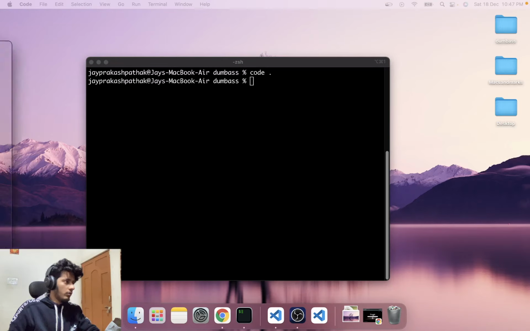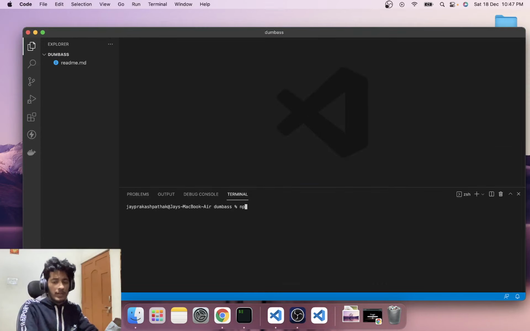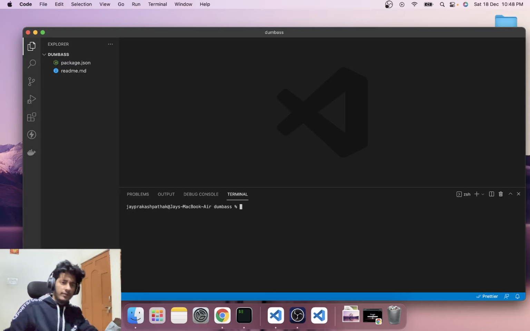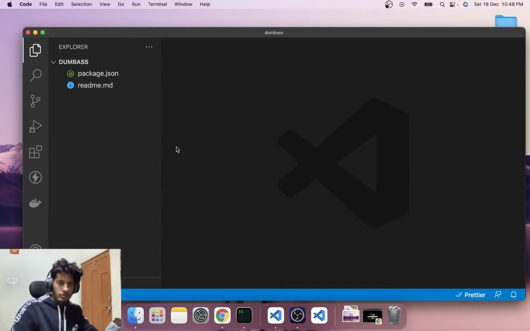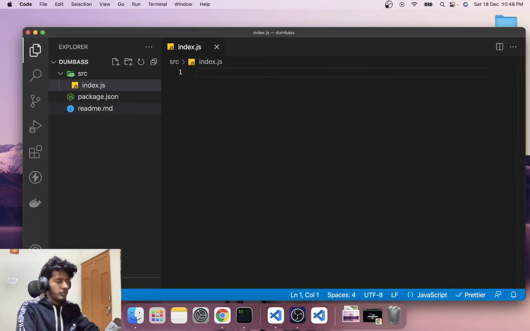We need to make some sort of server, right? For the server I'll just install Express. First of all, let's initialize a project, Dumbass. I forgot to write a description. There you go, there you have a README file. I'll make it a little bigger so that you can read it. We'll be creating an src directory, which will be the source directory, and an index.js file, which will be the JavaScript file.